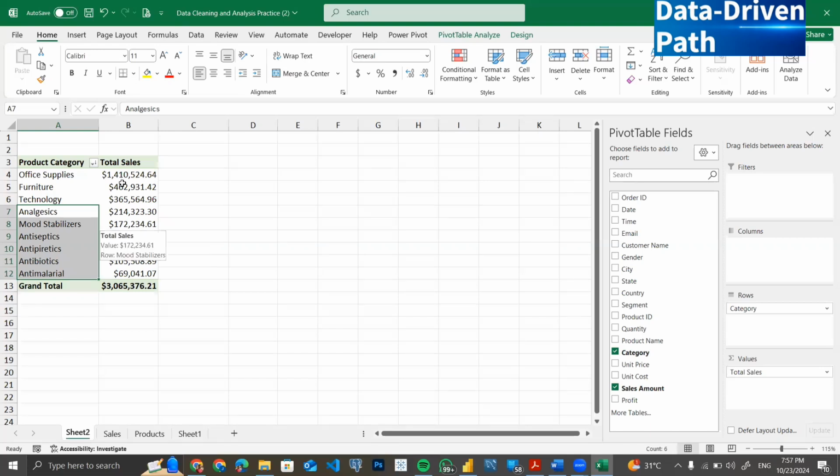Okay, so let's proceed. Now I have this pivot table telling me that office supplies comes first, followed by furniture, followed by technology. But what if I wanted to get, oh, the sum of quantity instead? Okay, what if I wanted to get the sum of quantity instead?